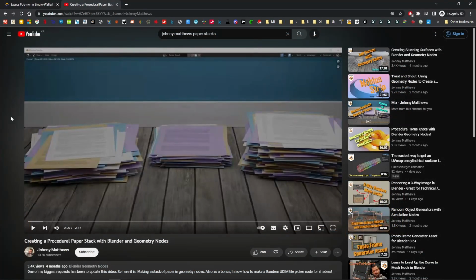I also want to note that this project was heavily inspired by Johnny Matthews' video on creating procedural paper stacks, which he more recently updated. It's also based on the animations used on the Just Have a Think channel on YouTube. Both are excellent, worth checking out.